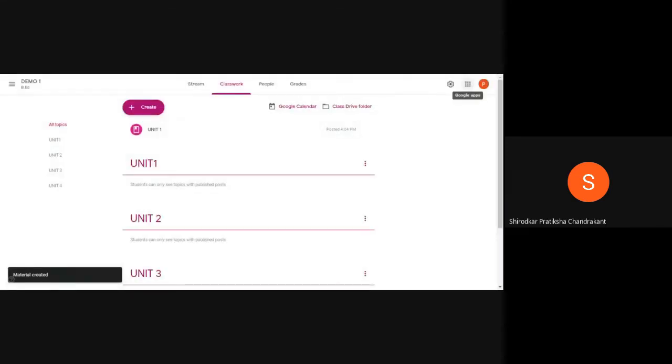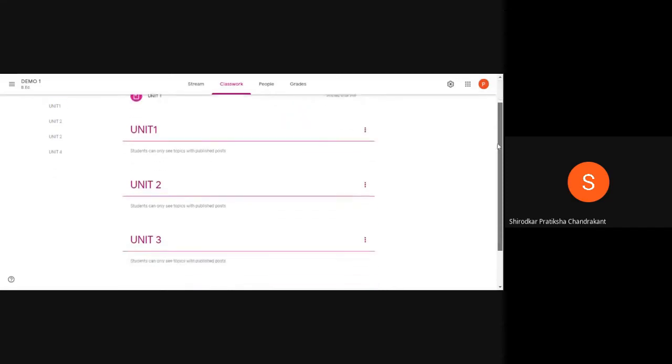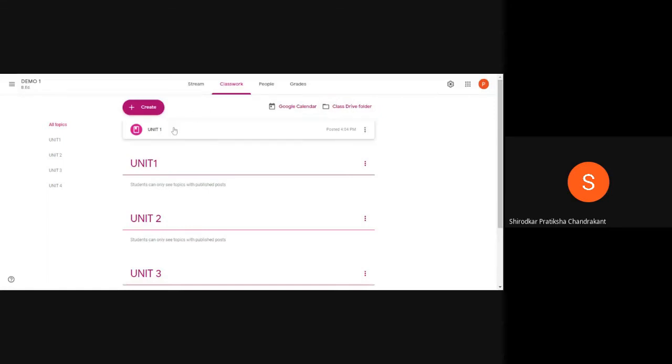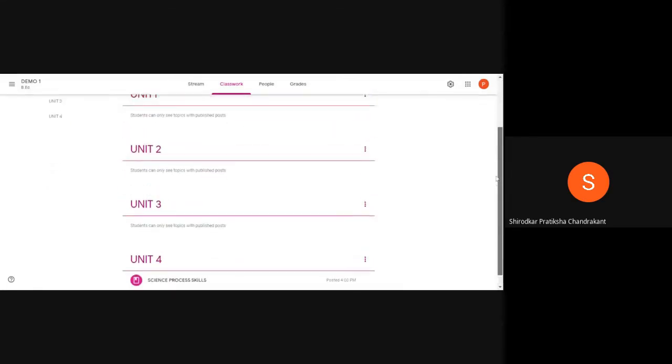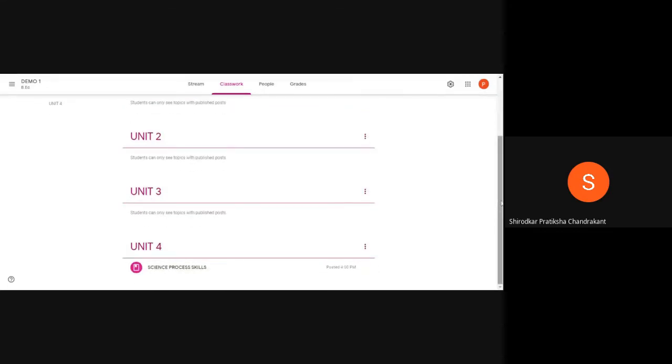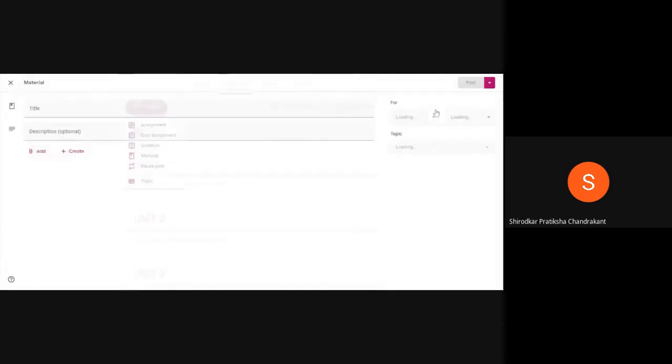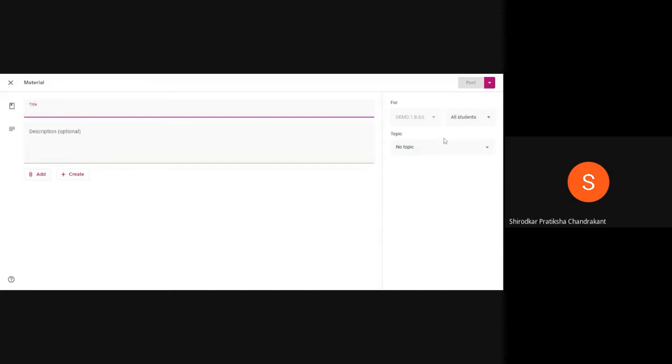Now what I have done here is, I purposely have not added the topic. When you don't choose a topic, it will come like this. See, when I added science process skills, it came under this particular unit. But while posting this material, I did not choose under which unit I want to post it. So it has come separately. It has not come under any of these sections, neither in Unit 1, 2, 3, nor 4. So if you don't choose the topic, it will come separately. I did not choose the topic here, and that's why it came separately.